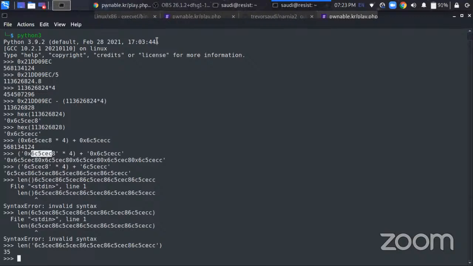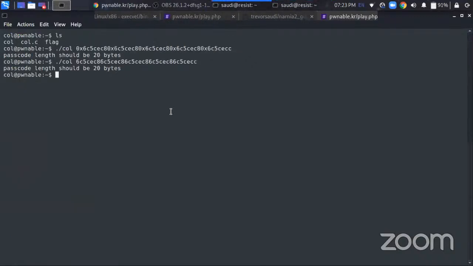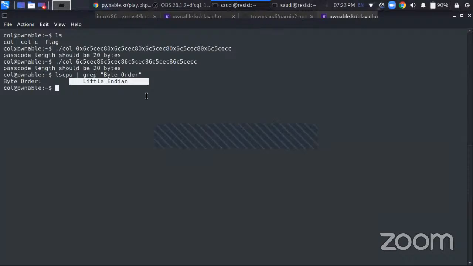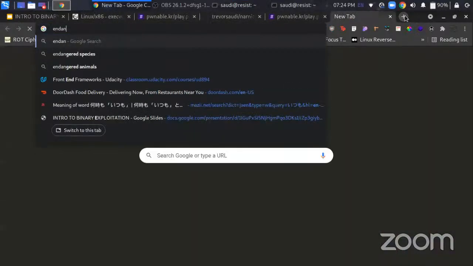Okay, so for one, the reason why this won't work, I'll show you why. If you were to type lscpu and grep for something called byte order, it will tell you Little Endian or Big Endian, depending on your system, but most of them are usually Little Endian. What this means is that the order of the bytes that you're passing into your program matters. So if we pass in bytes in the wrong order, let's say in Big Endian. Big Endian means, I think, let me just quickly search that up for you.